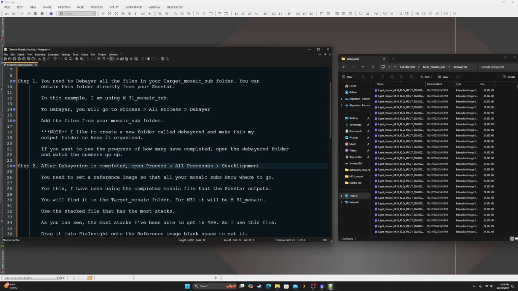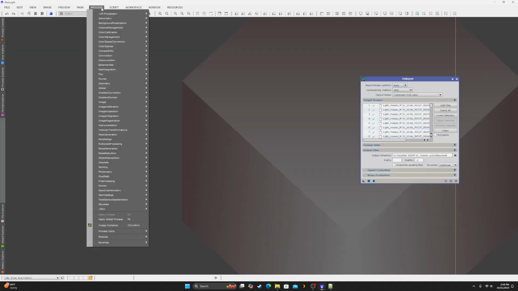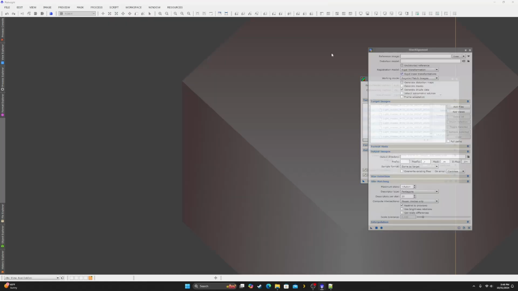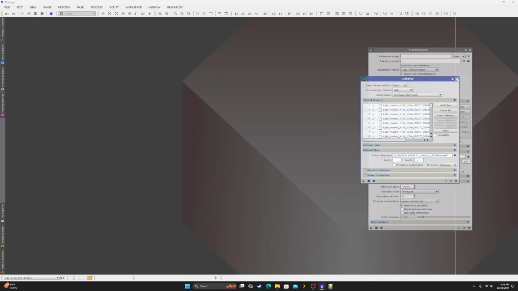All right, so the next thing we're going to do after the debayering is complete is you're going to open up StarAlignment, and that's going to be under Process, All Processes, StarAlignment. And you can search for it in the Process Explorer if that's how you like to do things as well.